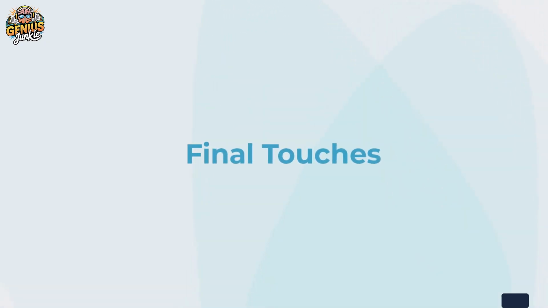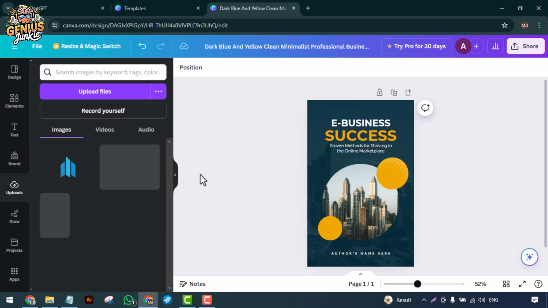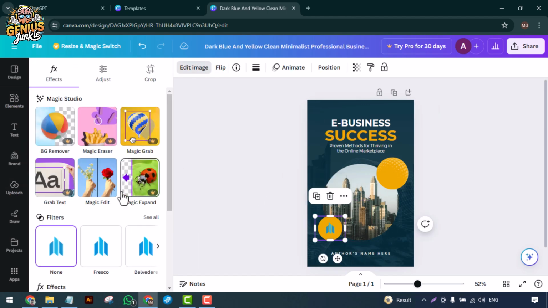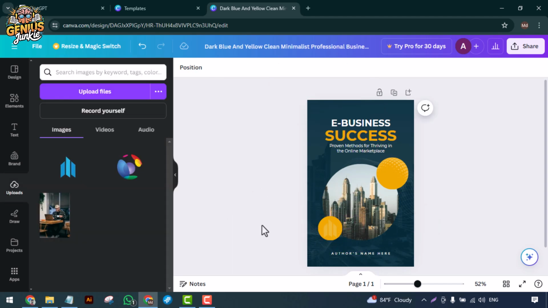Final touches. For a professional look, make sure your cover is balanced and easy to read. Play around with the layout until everything feels right. Don't forget to add your personal branding elements, like a logo or a tagline, if applicable.